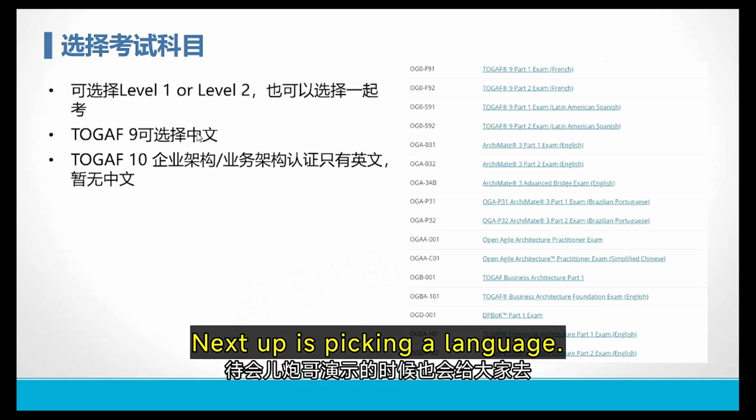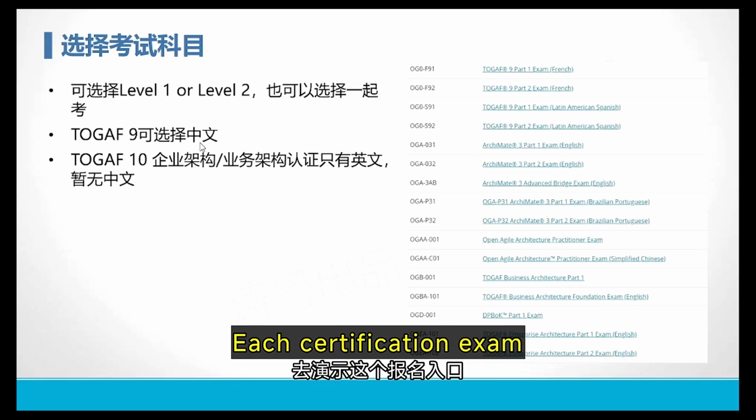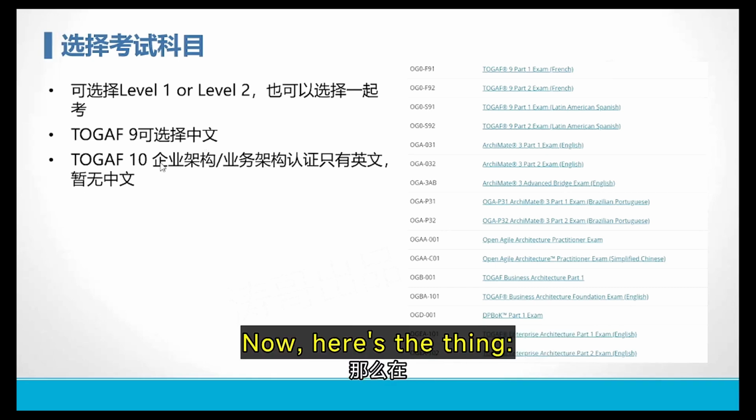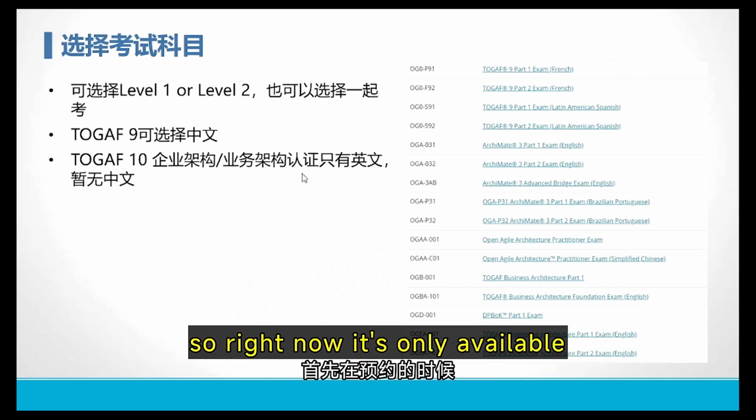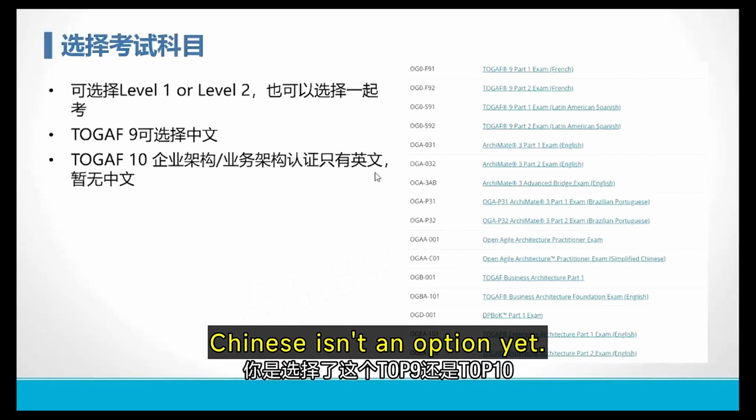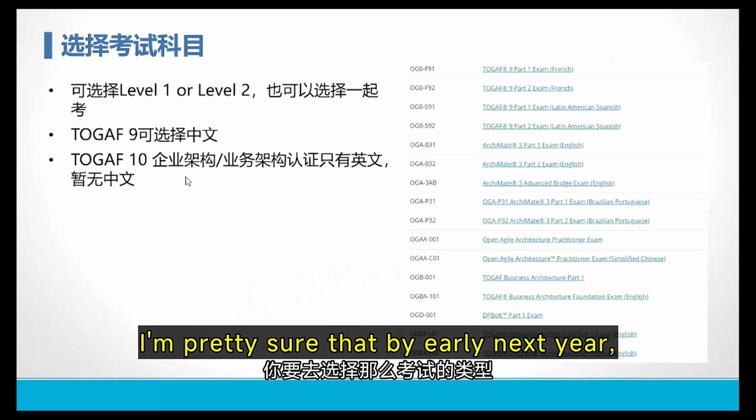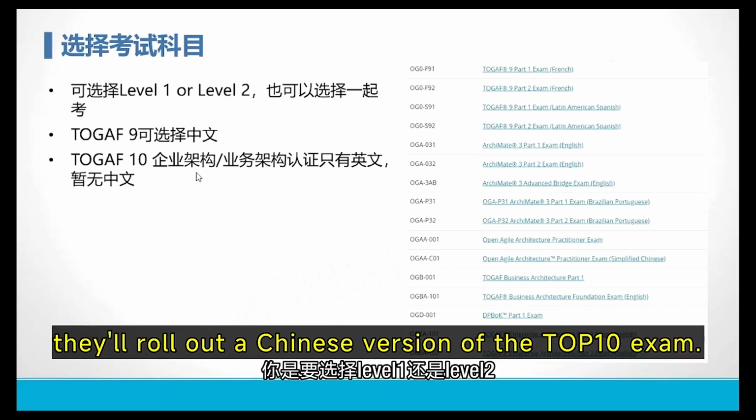Next step is picking a language. Each certification exam offers multiple language options. Now, here's the thing. The TG10 certification is brand new, so right now it's only available in English and French. Chinese isn't an option yet. But don't worry, TG9 does have a Chinese version. I'm pretty sure that by early next year, or the first half at the latest, they'll roll out a Chinese version of the TG10 exam.